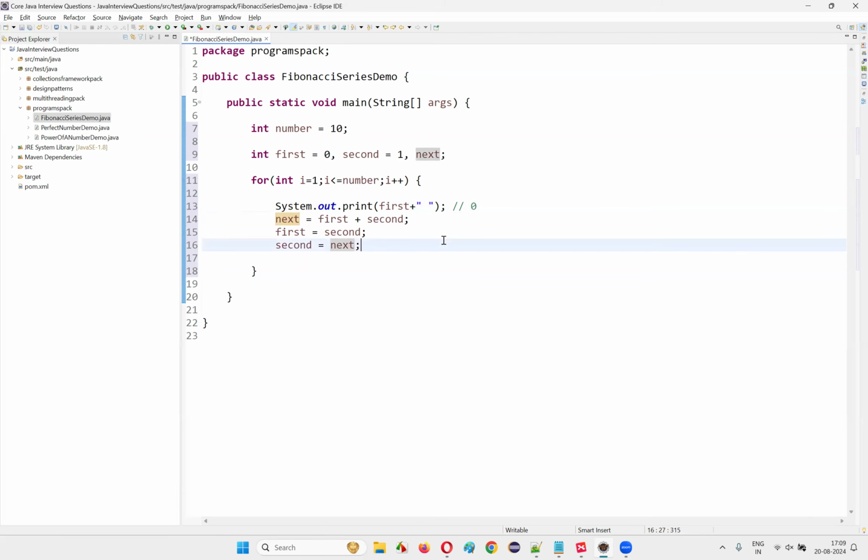Then next is equal to first plus second. First is how much? 0. Second is how much? 1. 0 plus 1 is how much? Next will become 1, guys. And I am saying first is equal to second. What is second actually? Second is equal to 1. So first will become 1 here, and second also will become 1 because second is assigned with next. Now again we'll go to the I plus plus.